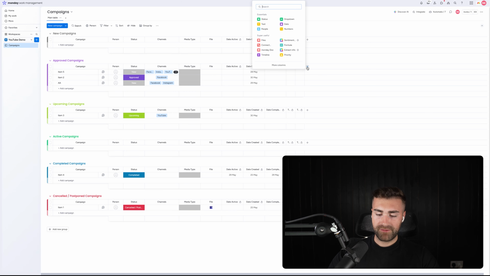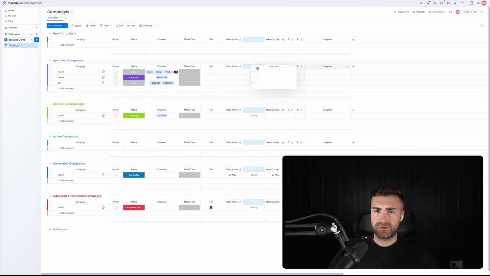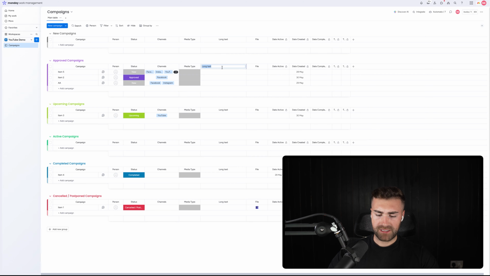What we'd probably also want to have is things like a project description. So that'd be like a long text column, if I can spell correctly. There we go. So go long text. I'll just reposition this across, and then we'll call this campaign description.